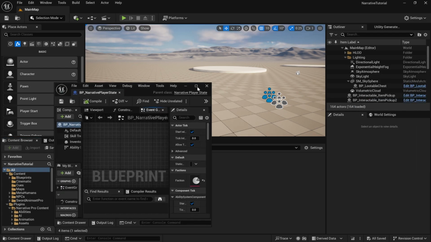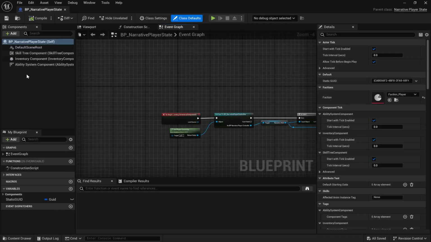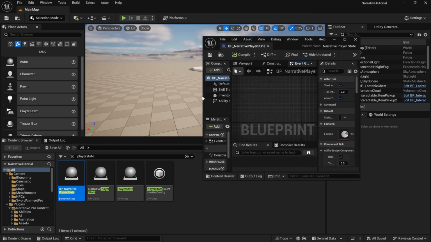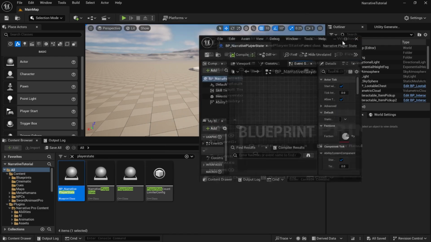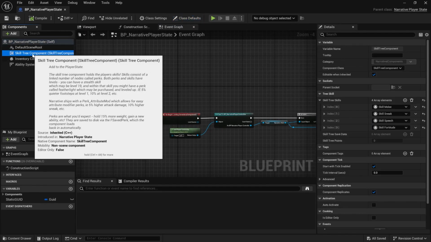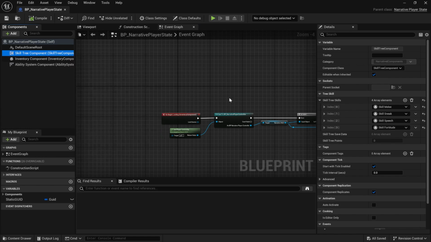So one of the things that I said I would talk about later is the skill trees and the perks. And if you search for narrative player state and open that up, you'll see the skill tree component. And you can see there's a little bit of a description here. Essentially, it's similar to sort of a Skyrim-based system where you have a number of different skills. You've got perks inside of those skills and you can buy them and level them up. So let's go ahead and add a skill.